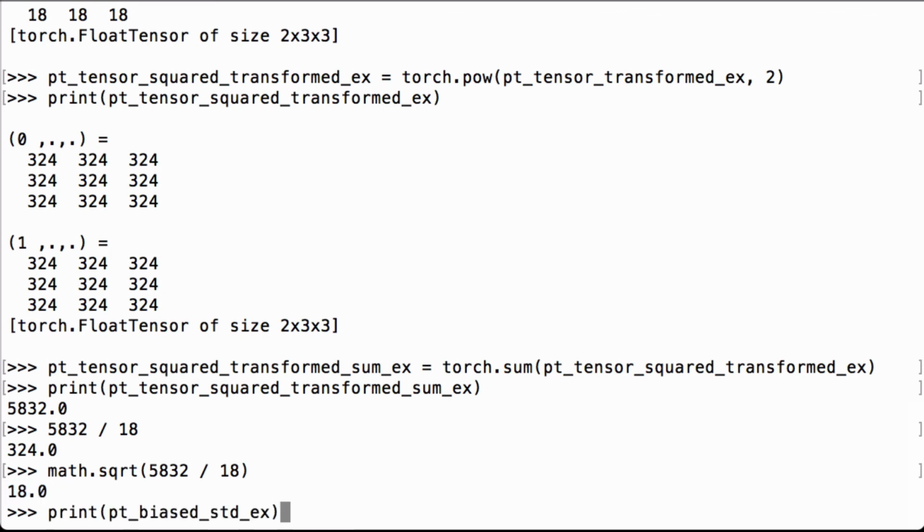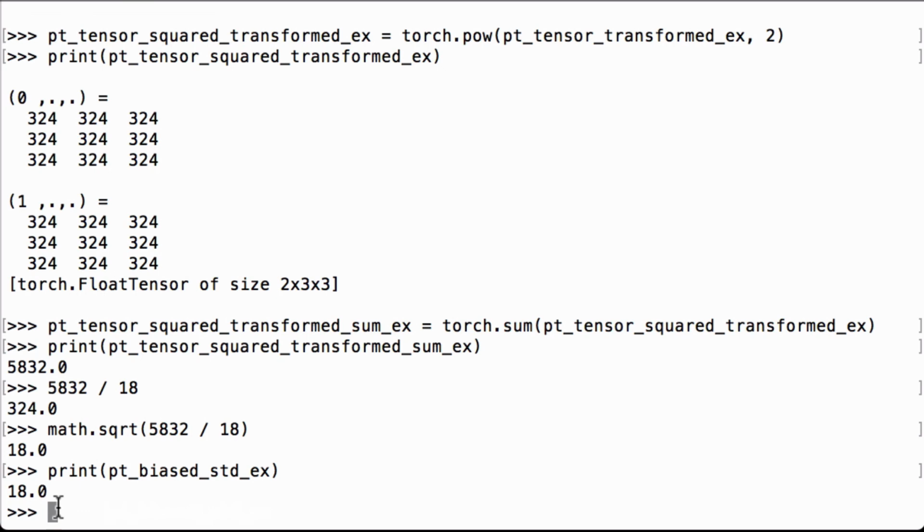Let's compare it to the biased standard deviation calculation result we computed earlier. So we print pt_biased_std_x, and we see that it's 18.0 as well. Perfect. We were able to calculate the biased standard deviation of all elements in a PyTorch tensor by using the PyTorch tensor std operation.